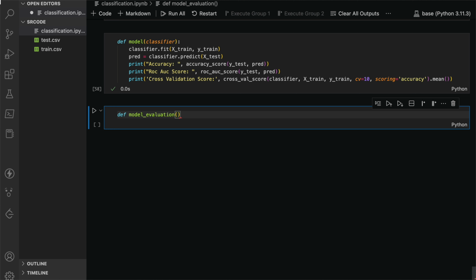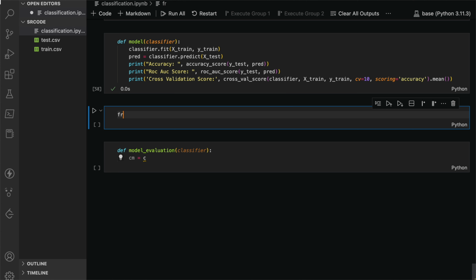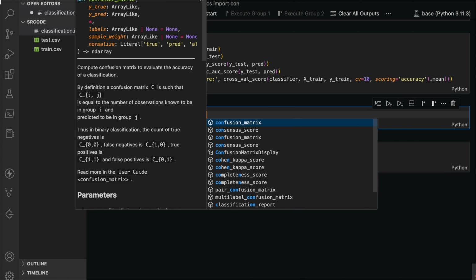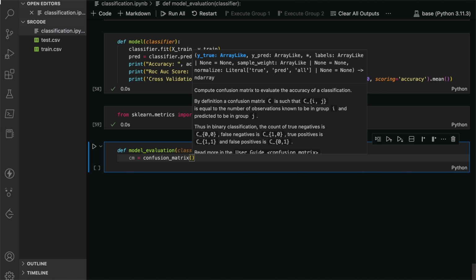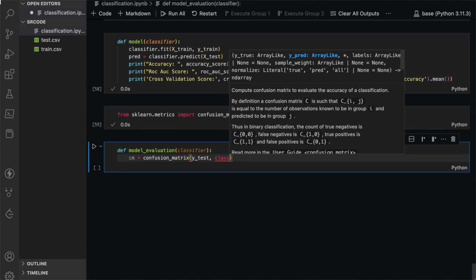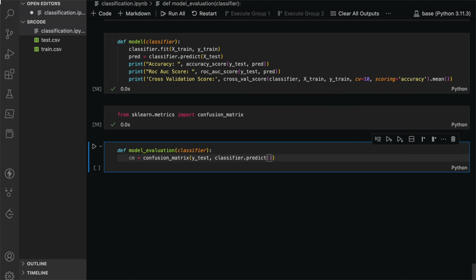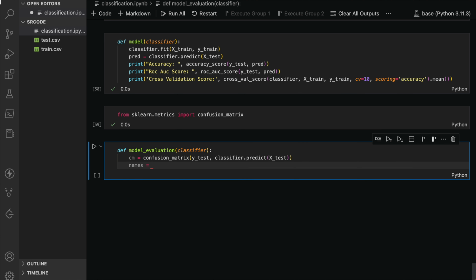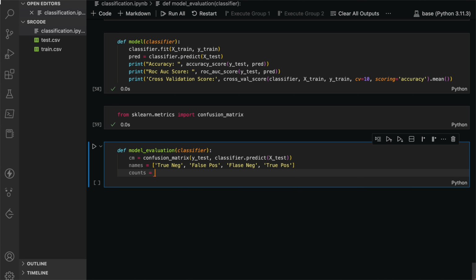The model evaluation function evaluates a classifier's performance using the confusion matrix and several additional metrics. It starts by calculating the confusion matrix using the true labels and the predicted labels. Then, it generates labels for the confusion matrix that include the actual counts and the corresponding percentages for each class: true negatives, false positives, false negatives, and true positives. These labels are formatted and displayed on the heat map for better clarity.